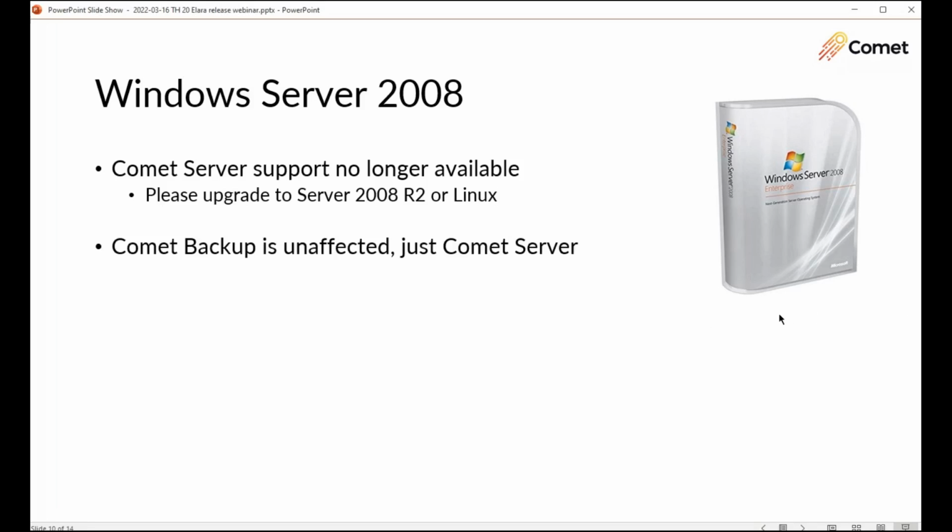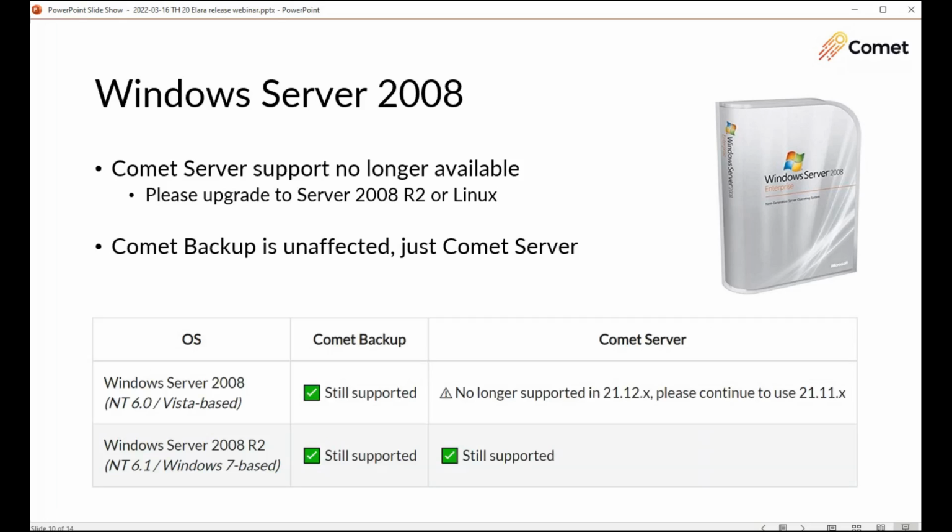Just to be clear, this is only regarding the self-hosted Comet Server. We still fully support Windows Server 2008 for backing up customers. And I'll try and make it a bit clearer with a table. So this change in compatibility only affects Comet Server, not the Comet Backup clients, and it only affects the original Windows Server 2008, not the updated 2008 R2 release.